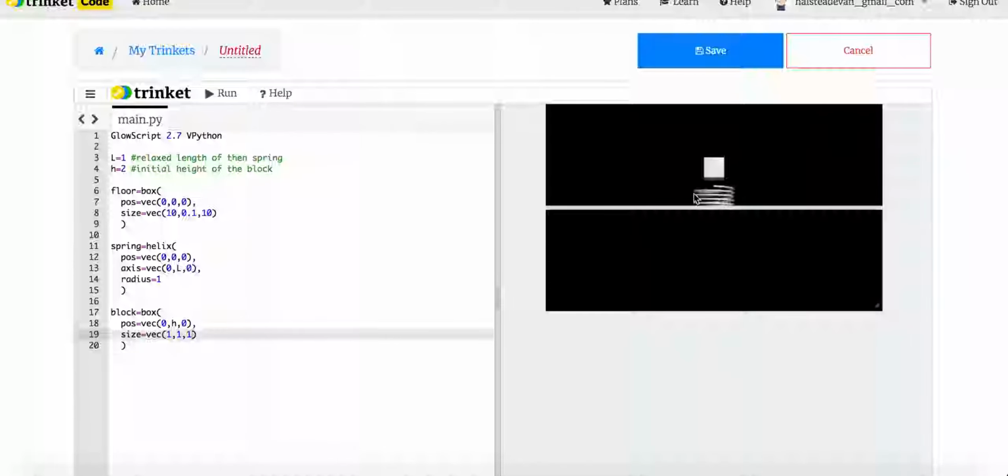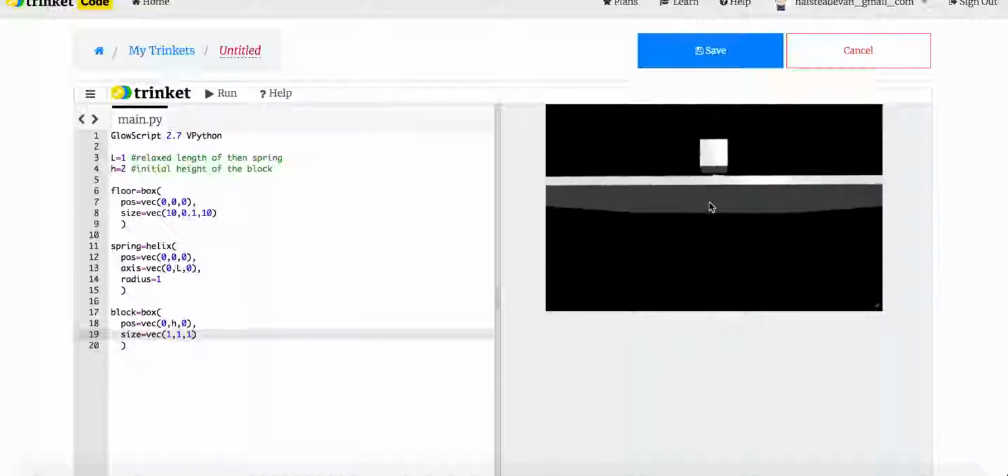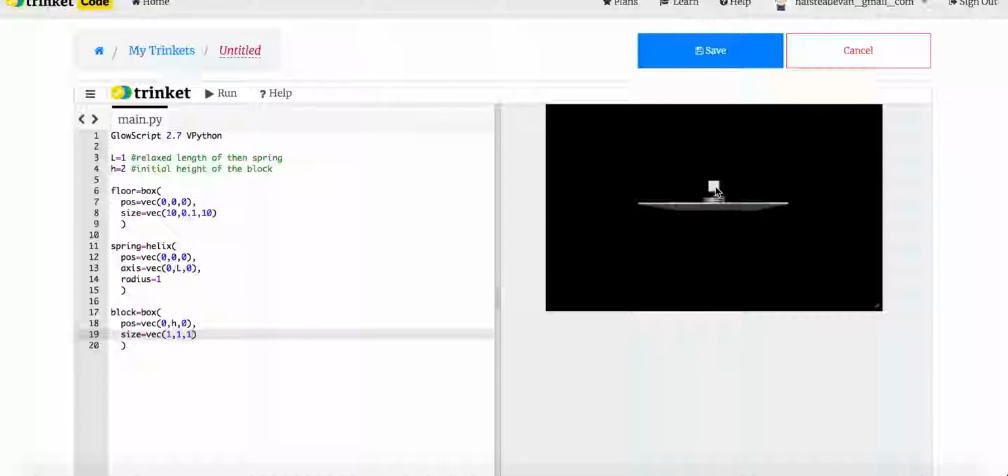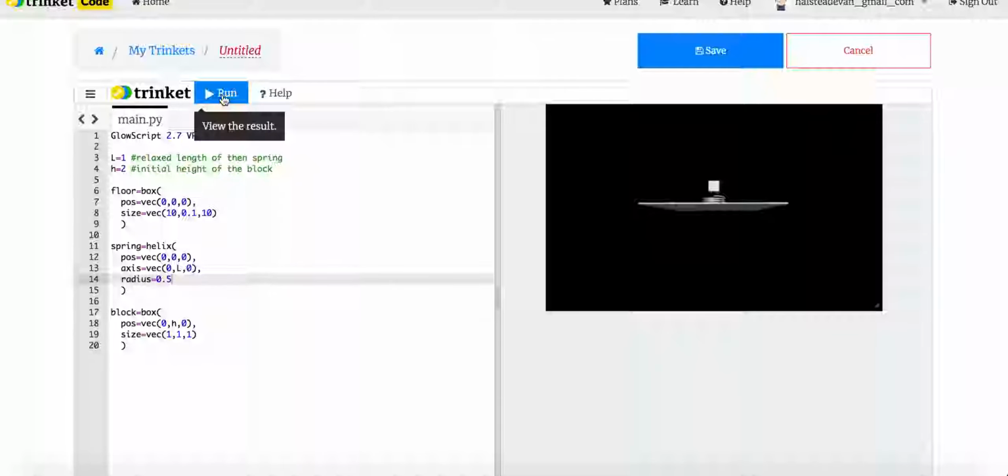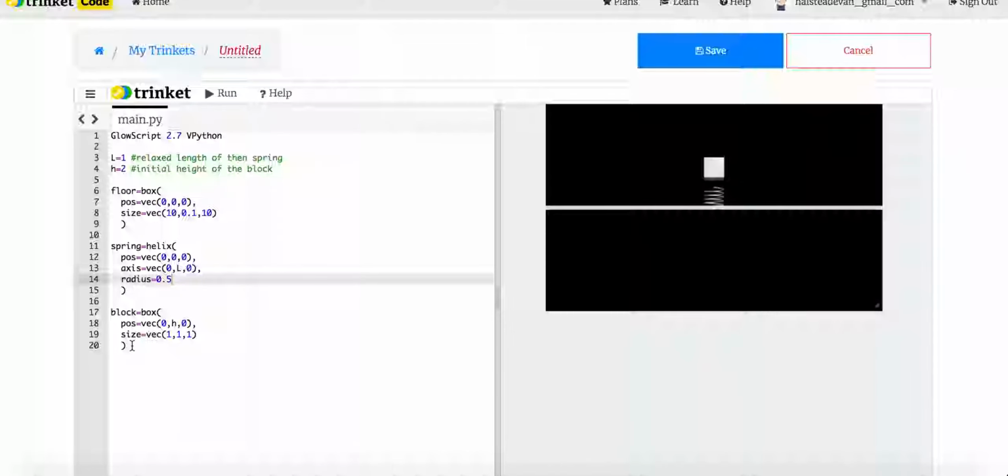So let's change something about the spring. The spring is a little bit too big, as you can kind of see. Oops, let me zoom in there a little bit. As you can see, it looks like the block will just fall straight through the spring. So let's reduce the radius of the spring to, let's say, 1/2. All right, so that looks better. Okay, so now we've drawn our objects.